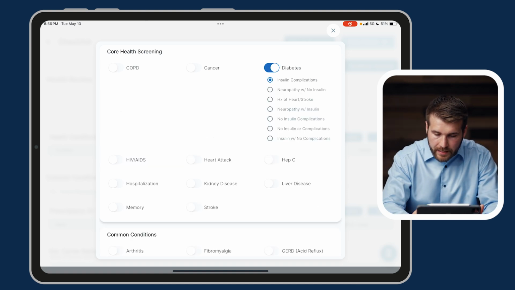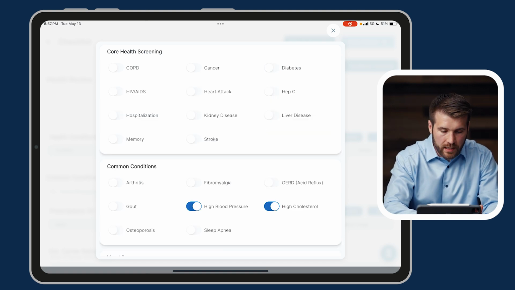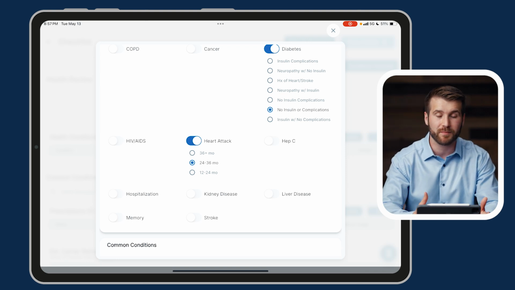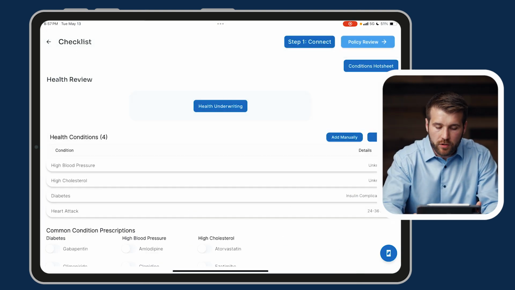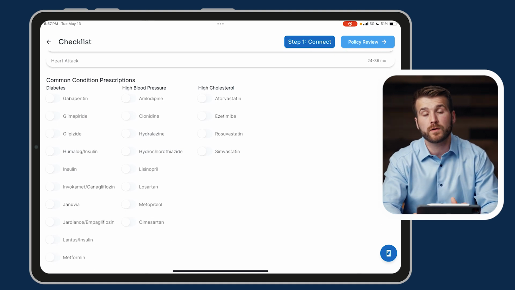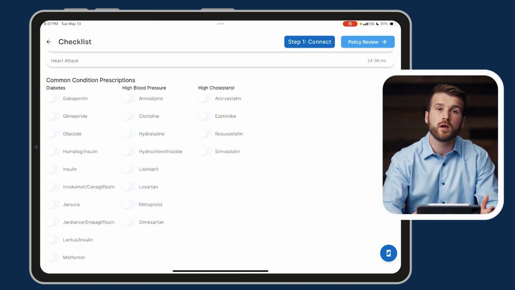And if they have diabetes, you can enter in no insulin and no complications. And if they had a heart attack, you can put if it's in the last 24 to 36 months or whatever it may be. And if you close out of this, you'll actually see the common condition prescriptions that are associated with these different health conditions.